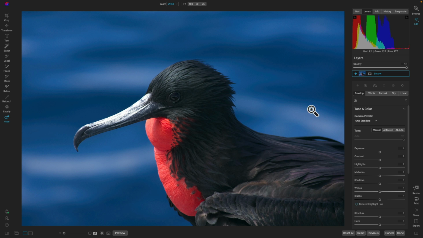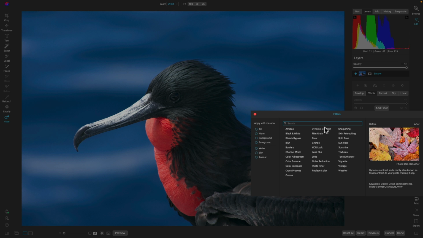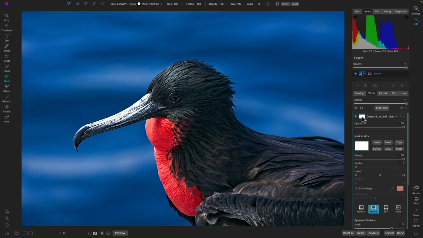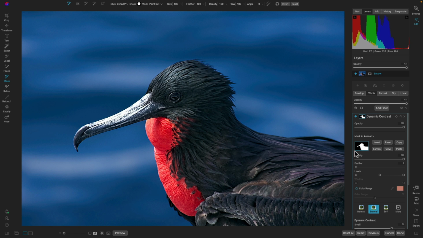So with this particular bird here, let's just go into the effects tab there. Let's add a filter, and I'm going to add dynamic contrast. Let's use surreal there. And again, I know it's quite intense, but just for the sake of demoing, I'm just going to leave it at 100 there. But let's mask this away from our bird here. So to do that, let's just go into the masking options. I'll use this Mask AI menu. Let's choose Animal there. And let's choose Paint In to ensure that the detail is painted into the animal, yet is removed from the backdrop. Just like that.